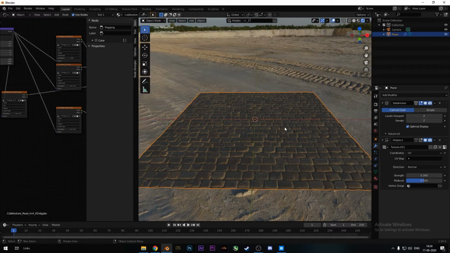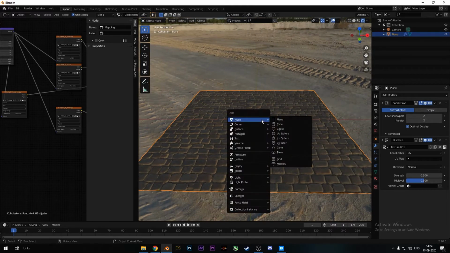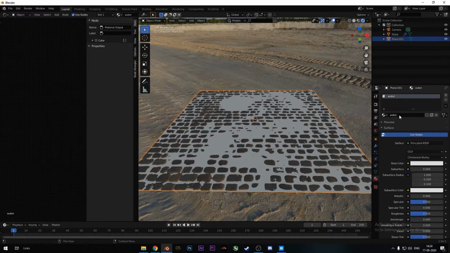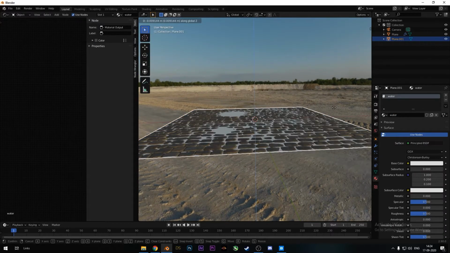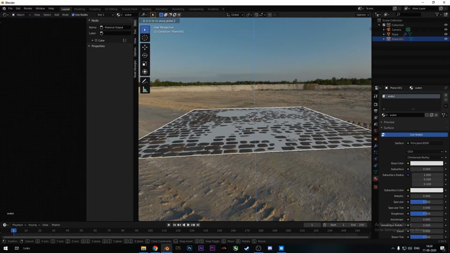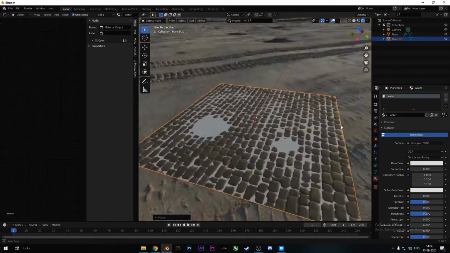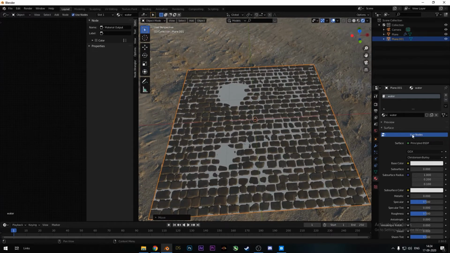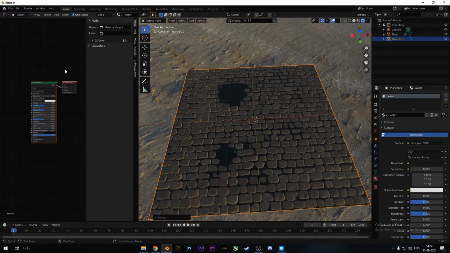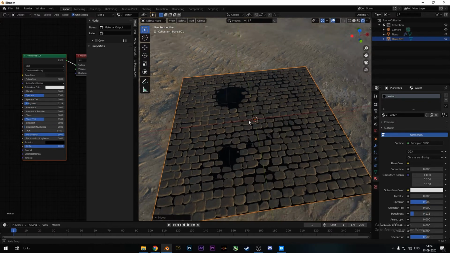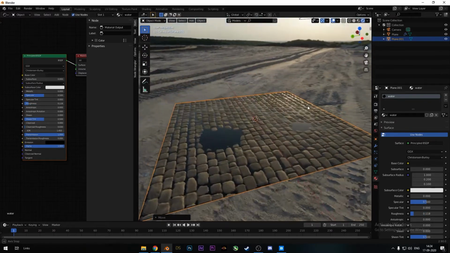Now let's add some water. Just add another plane, scale it by 3, and now we're going to add a new material. Let's call it water, of course. Now select it, press G and move it up and down to adjust the water and how much you want it to show. This looks fine. Now go into the shader editor and change the base color to something dark. Now I'm just going to increase the transmission to 1 and reduce the roughness to a really low value. There you have it. Pretty good looking water.